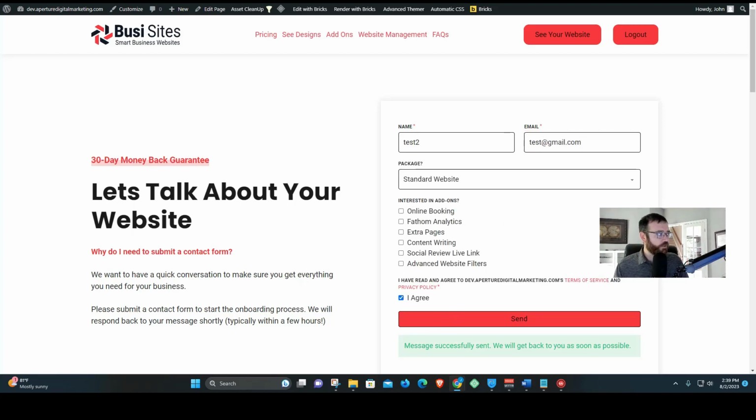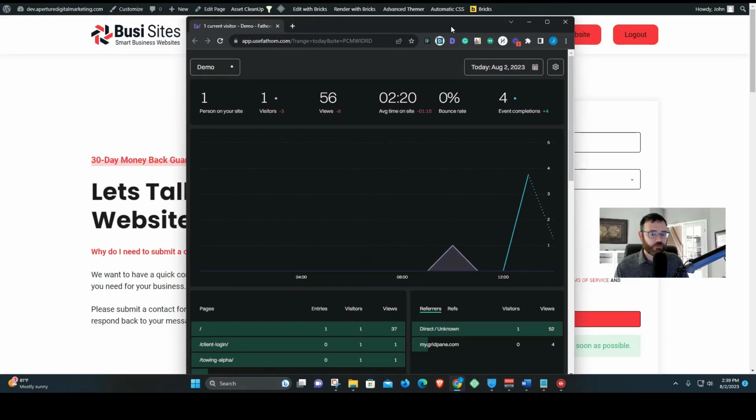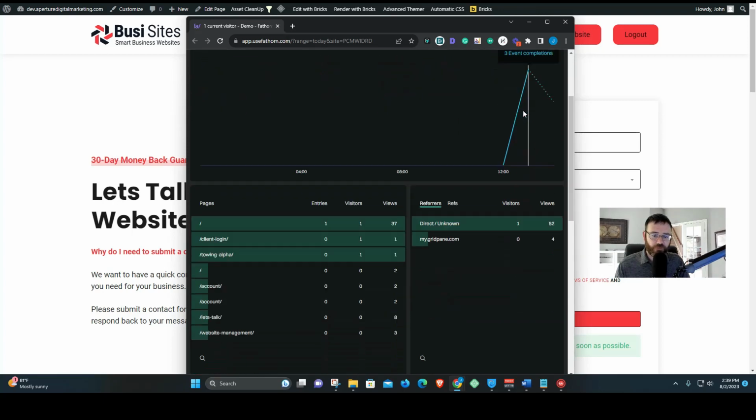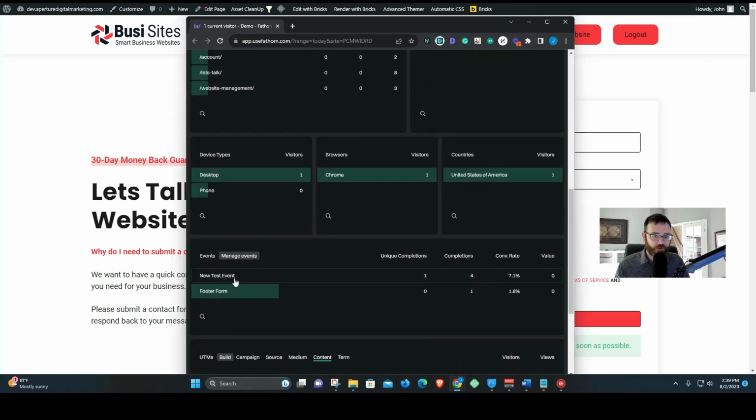Run it again, so we should see 5. Refresh. 5 events. We can see different analytics here, but I'm interested in the events. And if we go down, we can see our new test event, and it's completed 4 times. It says unique completions because Fathom knows that we're in the same session here on the website.